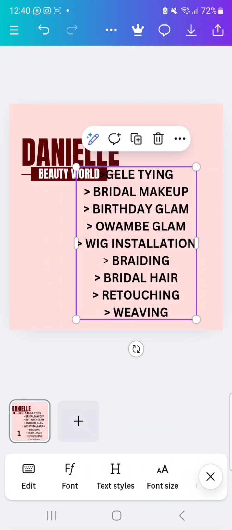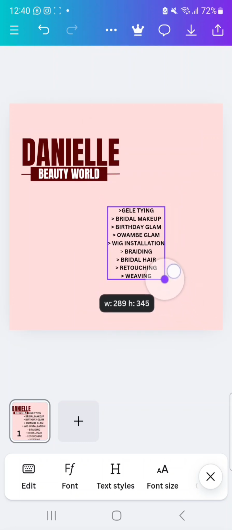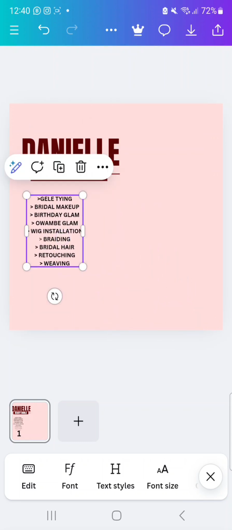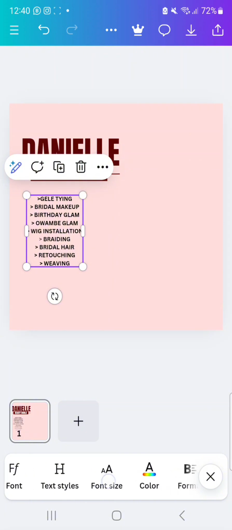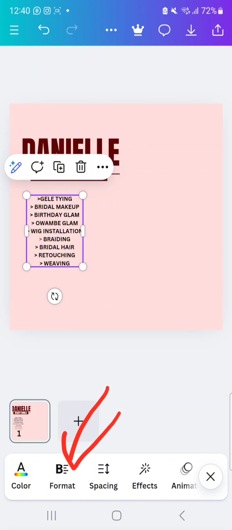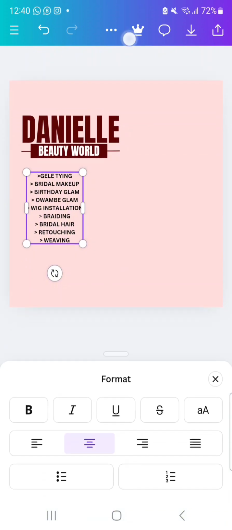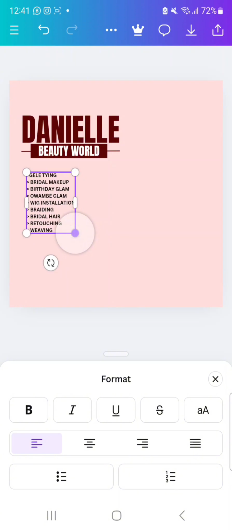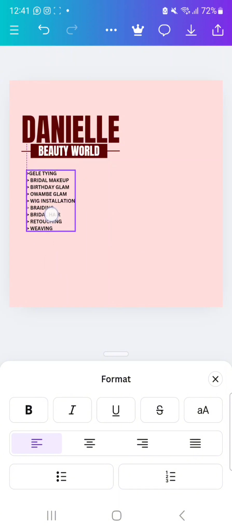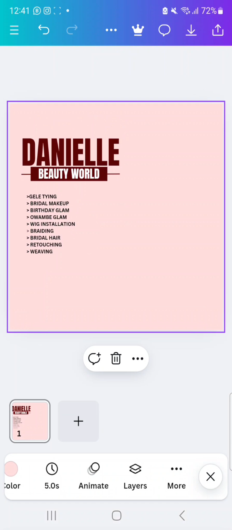Now I'm going to use the help of this button. I'm going to reduce the size. I'll reduce the size to something like this and I'll place it here. Now if you notice, they are looking scattered, so I'll scroll and I'll look for this format. I'll click on it and then I'm going to choose this alignment so that it's going to arrange. So this is what we have at the end of the day. I'll reduce this further. Okay, so this is what we have at the end of the day.